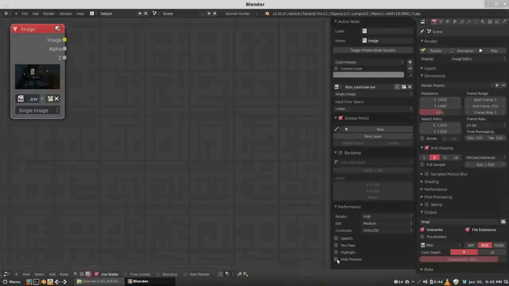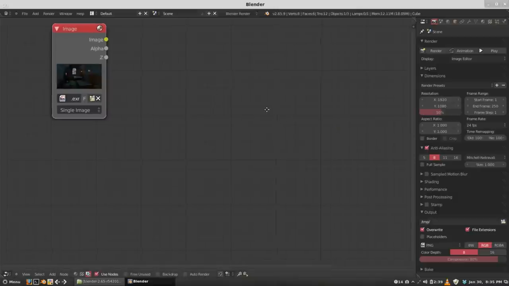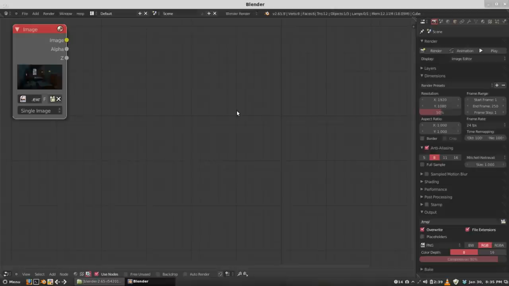Then I'll just click hide preview and highlight. Highlight will show which nodes are being processed during the rendering of the nodes. So once the image is inputted, I could hide this now by pressing N. And better yet, I'll press Shift Space or Control Up Arrow to maximize my compositing window.